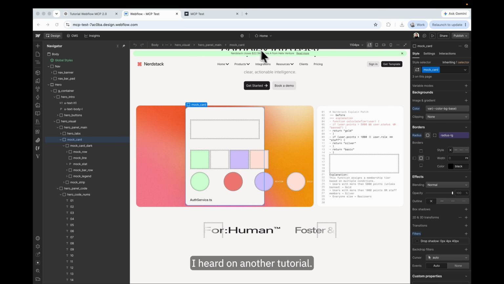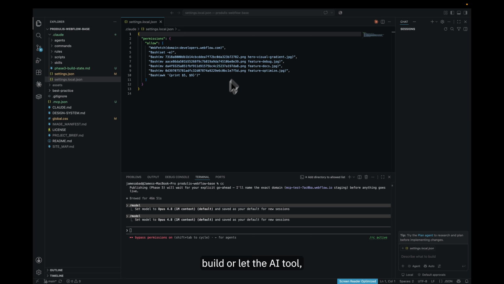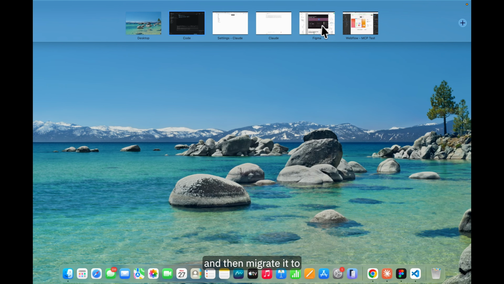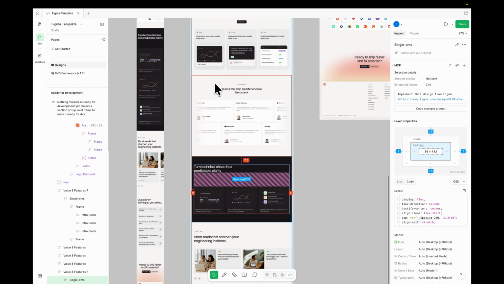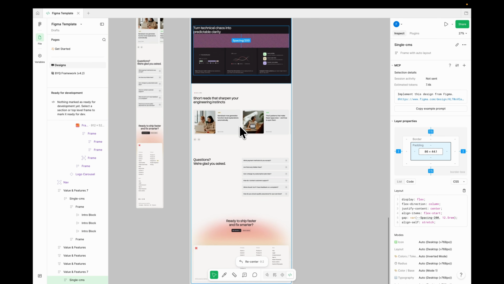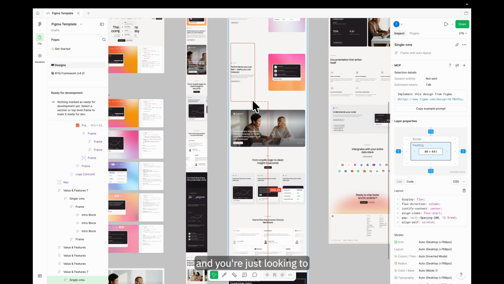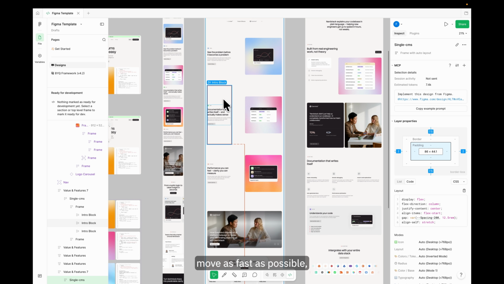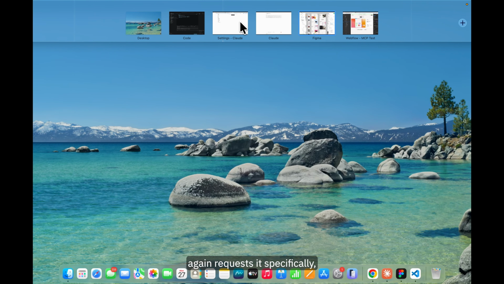Something that I heard on another tutorial, it's better to first let the AI tool, any AI tool that you're using, build the Figma design in HTML and CSS, and then migrate it to Webflow after that process. So it has more context of how exactly this should be built in Webflow. But yeah, if the client hasn't requested to use Webflow and you're just looking to move as fast as possible, definitely I wouldn't be using Webflow. Unless the client once again requests it specifically.